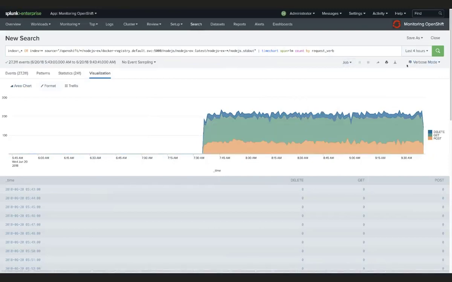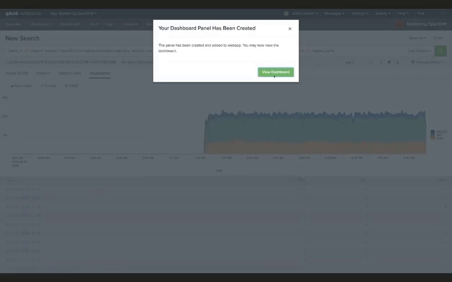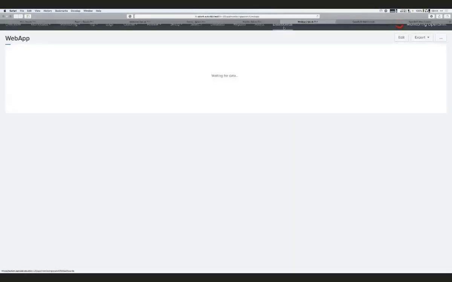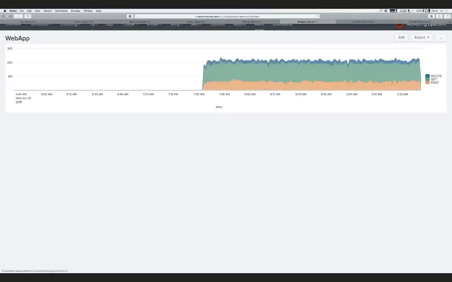And what you can do now is say, I'm going to save this as a dashboard in my web app, and keep it shared in the application, so everybody will see that. So let's save that. We get the first view on the dashboard. And let's start populating more data in here. So now we get the get, delete, post.